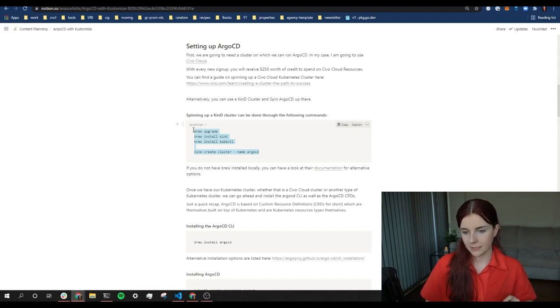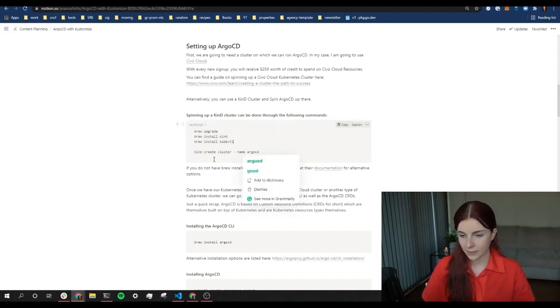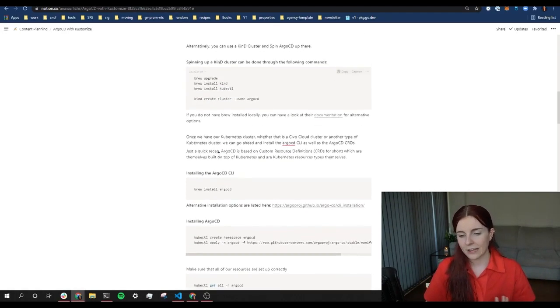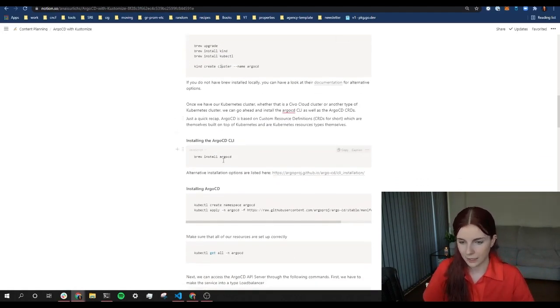Now, here are the guides on how you can use a kind cluster, for example, how you can create a kind cluster with the name ArgoCD. Now, I could do that too. Right now, I'm connected to my Civo Cloud cluster.